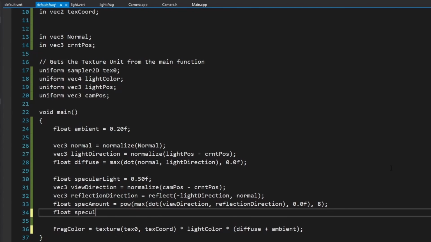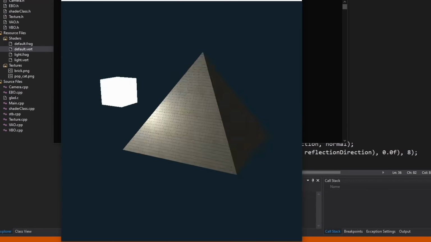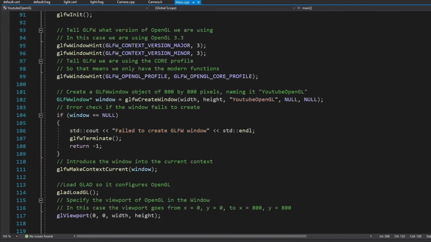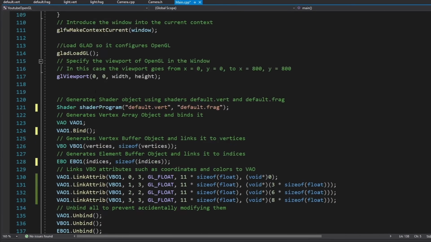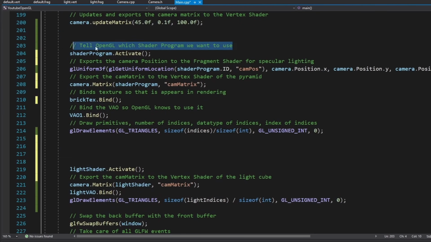Now create a float named specular and multiply the specular light with the spec amount. Last thing to do is to add the specular float to the diffuse and ambient floats. Now you have some nice decent lighting for your scene. Don't forget to add comments to everything you've written to make sure you understand it, and as always, the source code is in the description.